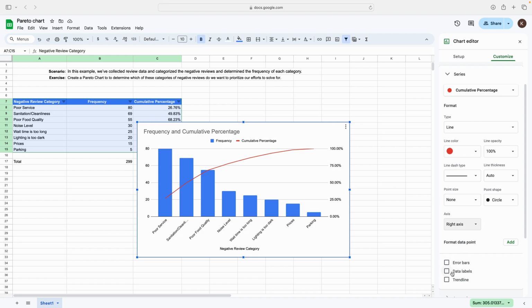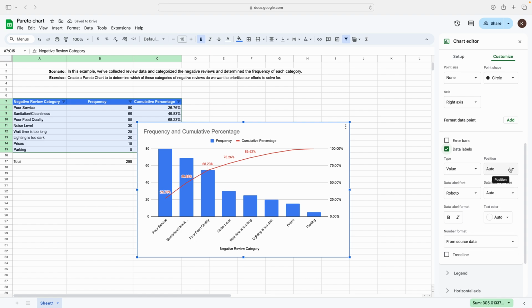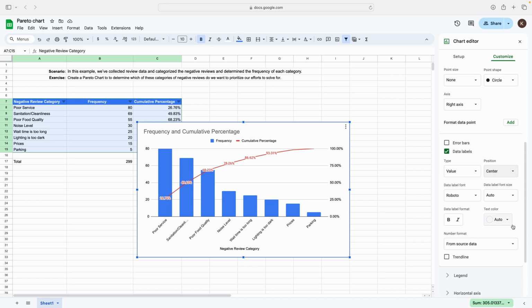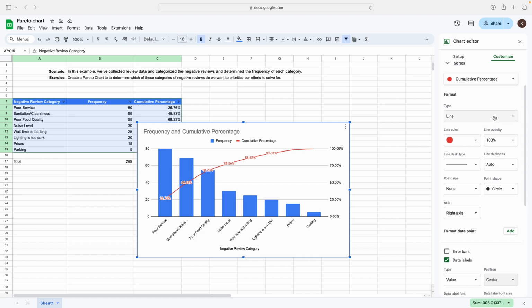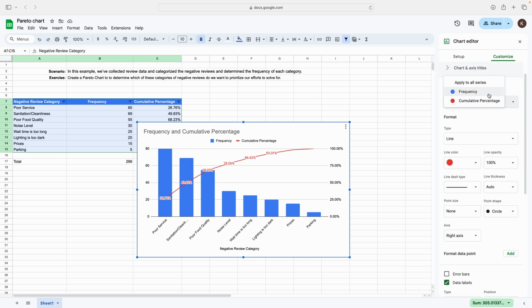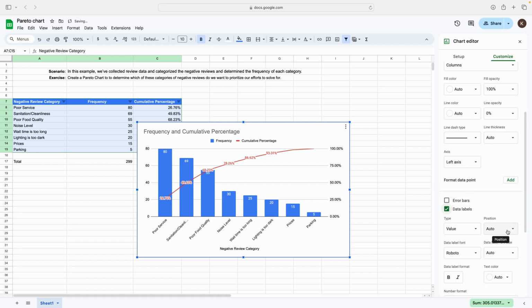So now we're going to select the data label, and then we are going to position the data label into the center. And this is just preference. You don't have to do this if you don't want to. I just like how it looks. So now what we want to do is actually apply that same data label to the frequency. And we're going to apply that data label, let's say at the bottom, which is at the inside base of the position.